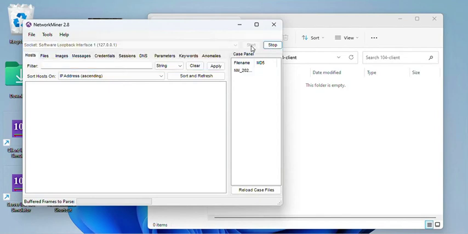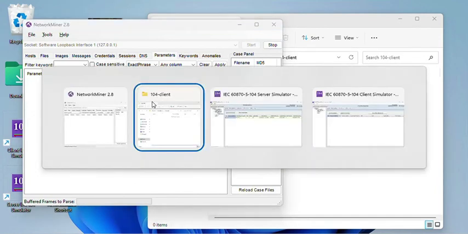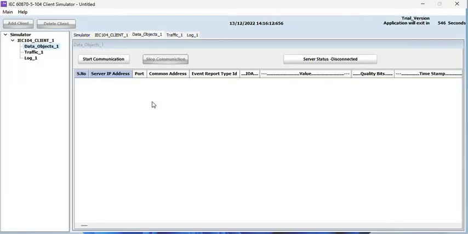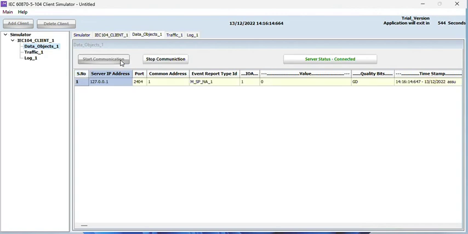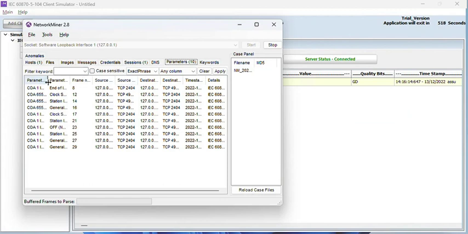So we're now listening. So let's go to the parameters tab and see if we can see any iec104 packets being decoded. So let's go to the client and click start communication. The first thing that happens now is the client connects to the localhost on port 2404, station address or common address 1, and it's retrieving a variable on object address 1, and the value of that variable is 0 according to this client. Let's see if NetworkMiner picks that up as well.